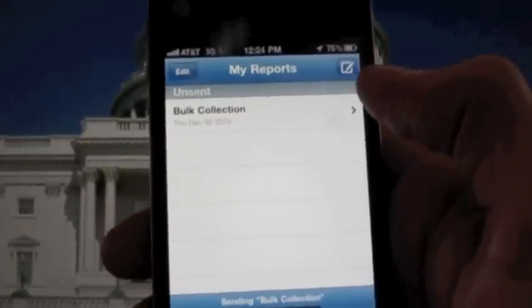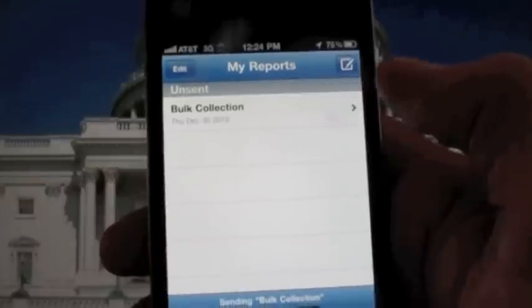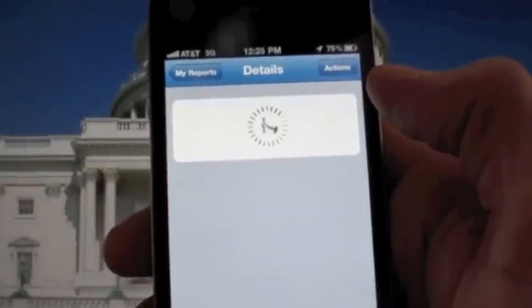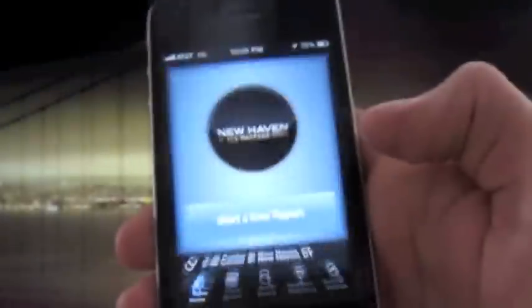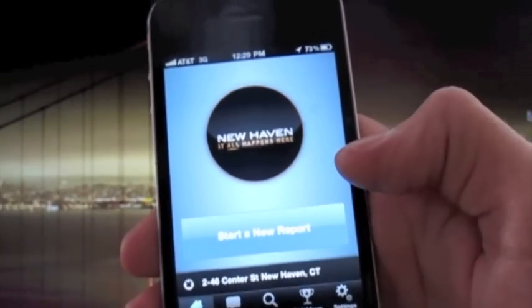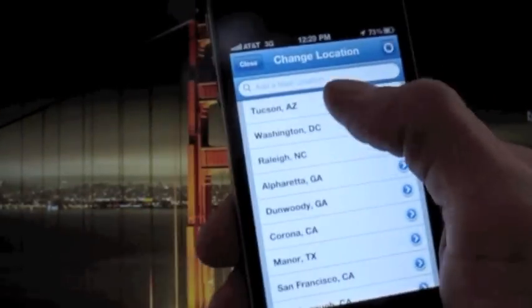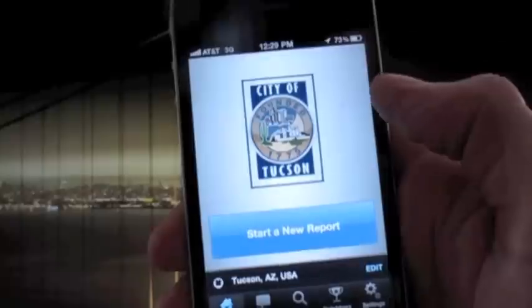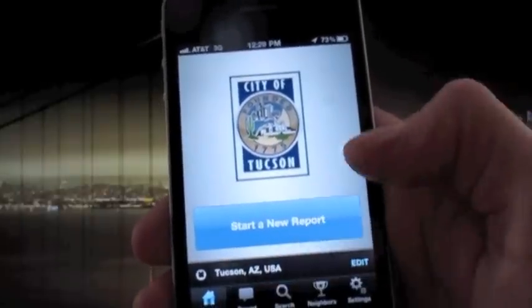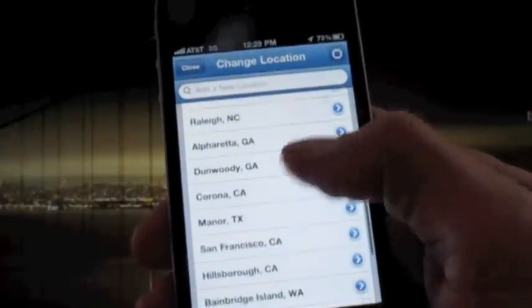We have a number of cities on board with this system that are either managing SeeClickFix issues through our work order and tracking system or through their own. The city of New Haven, as an example, uses SeeClickFix as the primary civic reporting tool. We're connected into the CityWorks work order system in New Haven. CityWorks is available in hundreds of other cities.